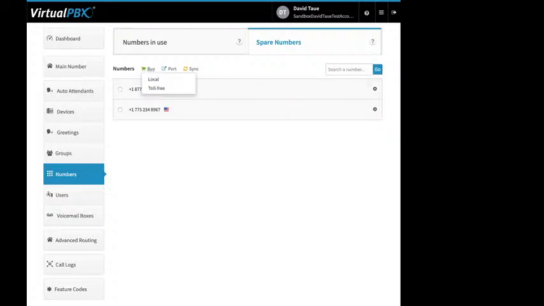Now, I can buy more numbers here, local and toll free. In this case, it would just put them in my spare number pool, and then if I need to put them somewhere else, I would choose add from spare numbers.